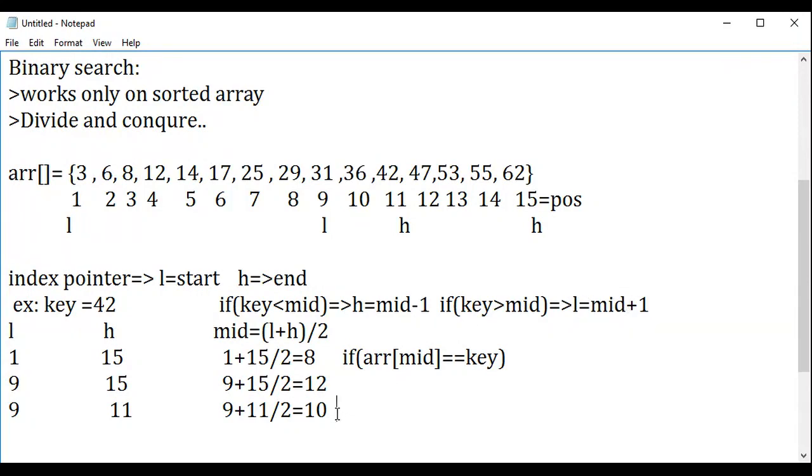Your mid value is 10, so your low value will be modified as 11. And your high value will remain as 11 as such. Is this clear? So right now again I'll check here: 11 plus 11 divided by 2 gives you 11 again. Right now I'll check the 11th position: array of 11 is equal to the key value. Yes, I can print that my element is found. Okay, this is one of your examples, guys.